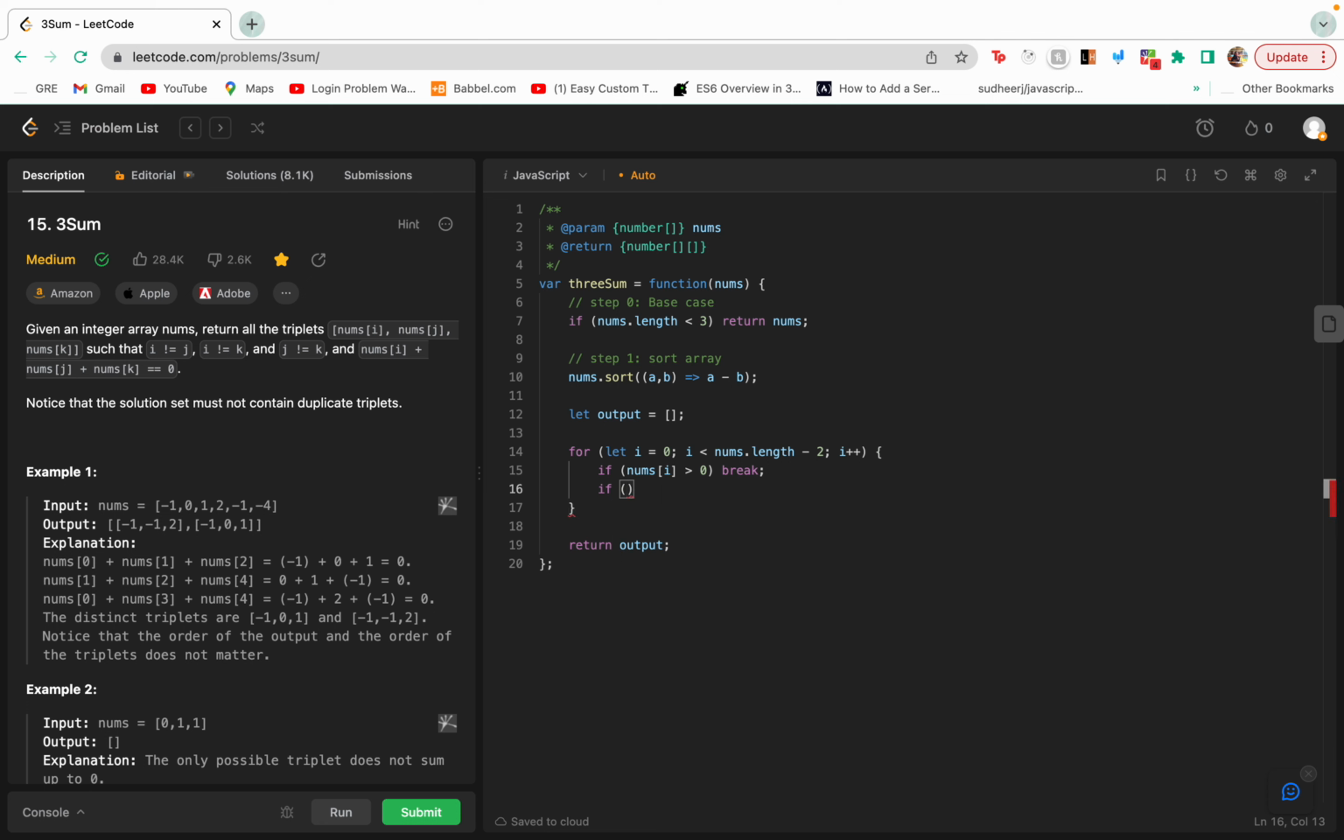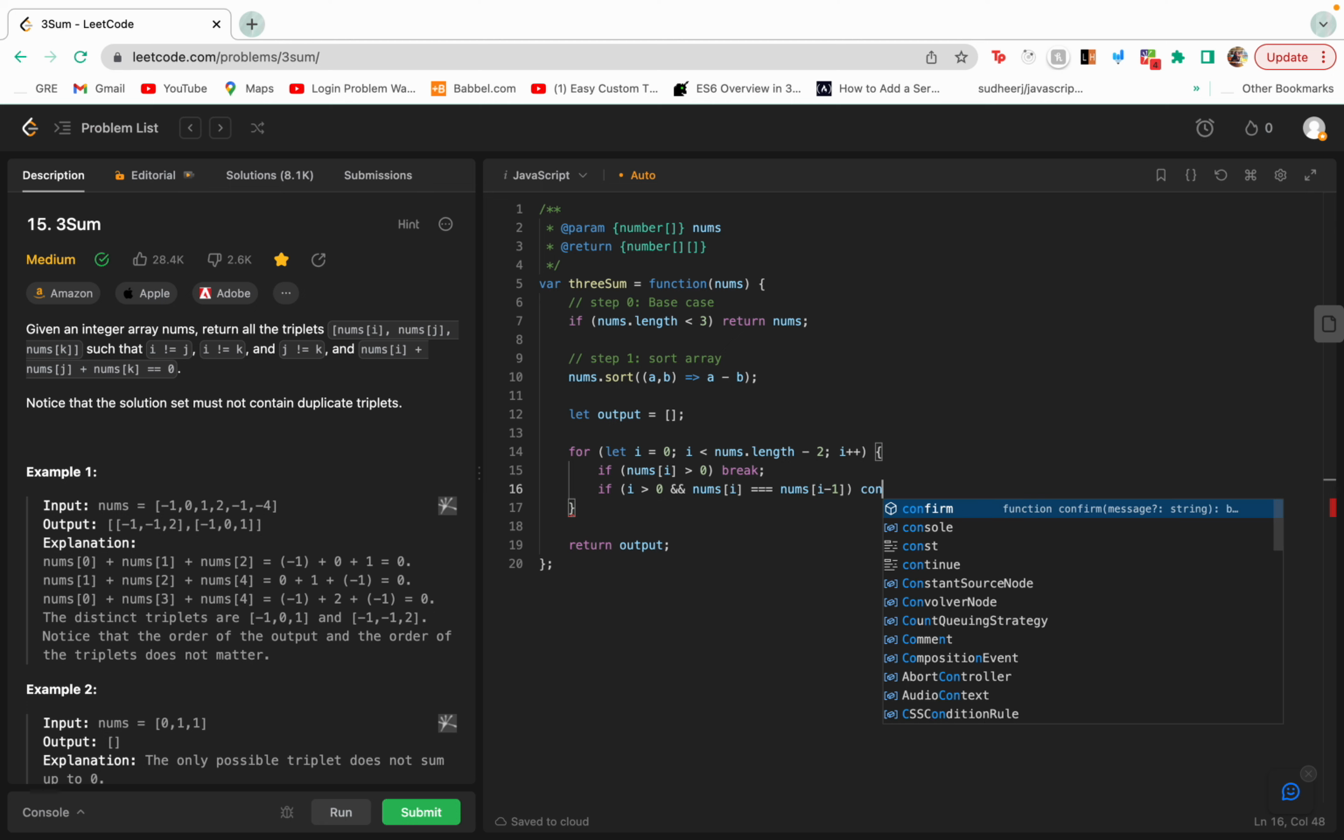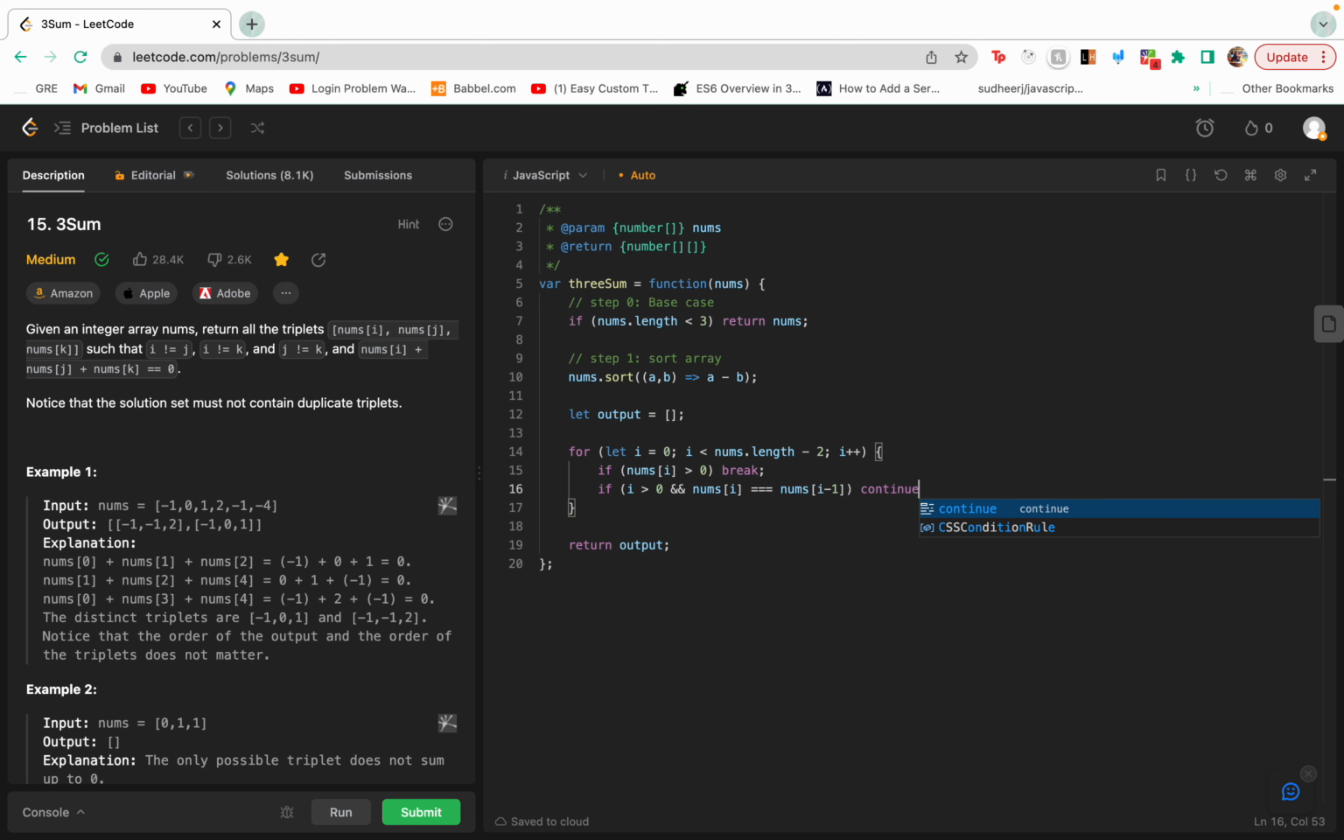Then if it's not the first element in the array, that is if i is greater than 0 and the value at i is the same as the value at i - 1, in this situation, we'll just skip the iteration because we need to avoid duplicates.